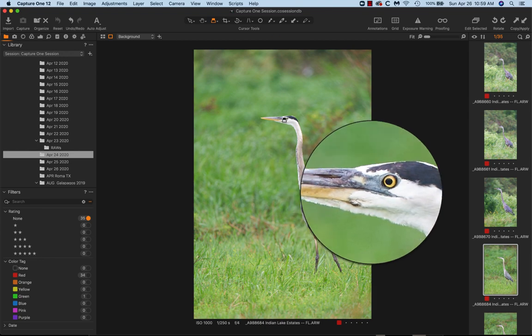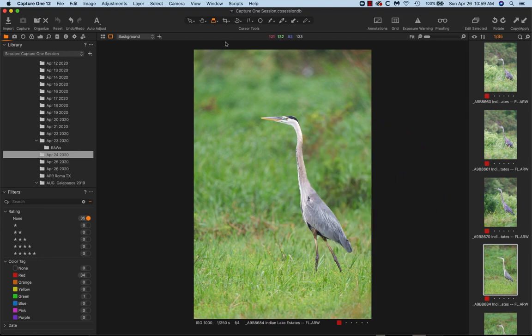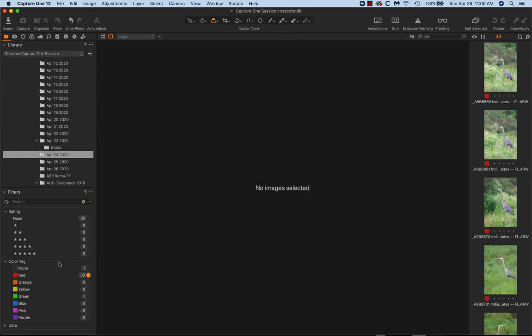Most of you know that I use the loupe, which is P, and I keep the loupe size at large and the loupe zoom 100%. Gives you a great idea of the sharpness. So I'm going to untag this one by hitting letter A with my system. And since I'm going to be looking at reds only, he's going to disappear.